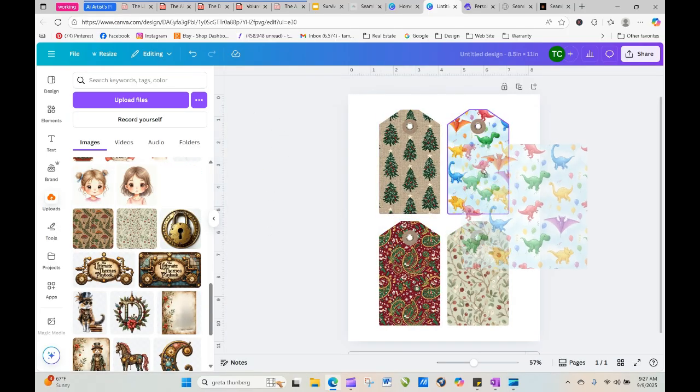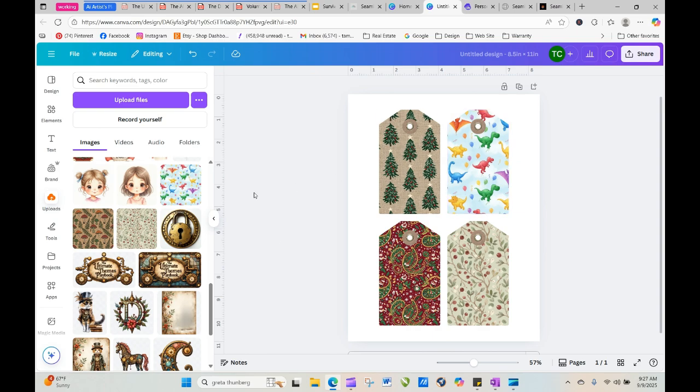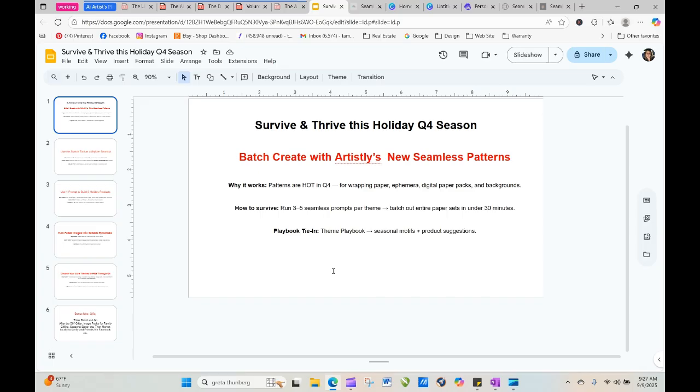Okay, and here's a dinosaur one. So anyway, patterns can be drawn and used for all sorts of things like that. Wrapping paper, different things like that. Okay, let's go back to our slides and see if there's anything else that I need to tell you about that. But anyway, that's the first idea.